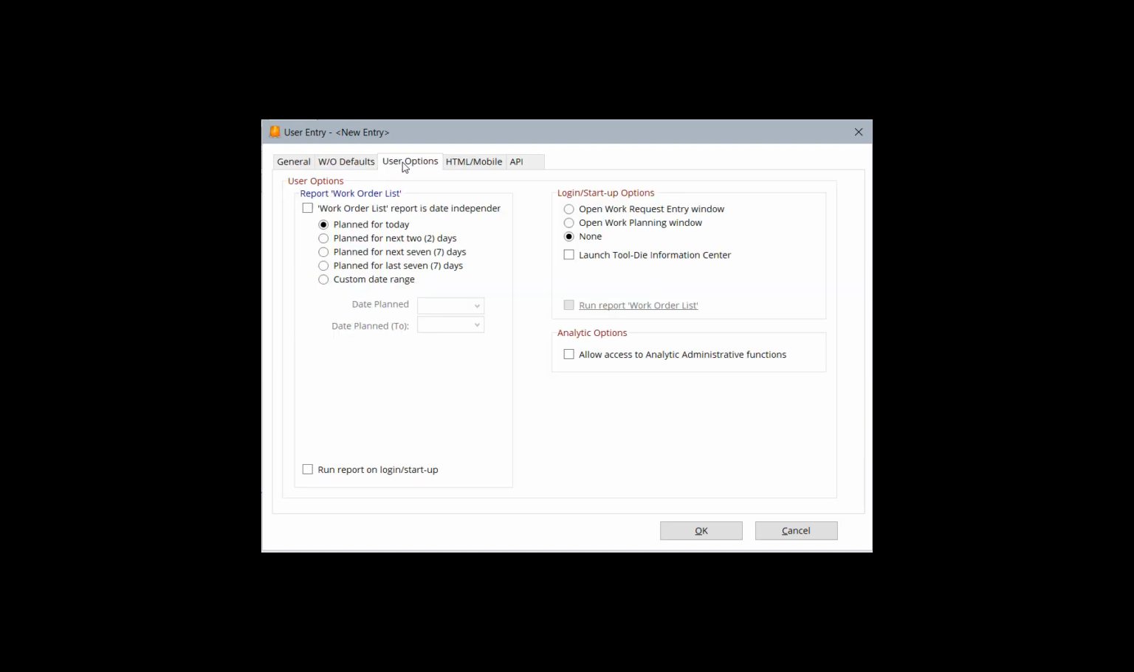On the User Options tab, there are two sections. The first section is for the work order list. Here, set the settings for the profiled work order list. The work order list as date independent checkbox will make the list show all work orders issued to the user regardless of plan date.